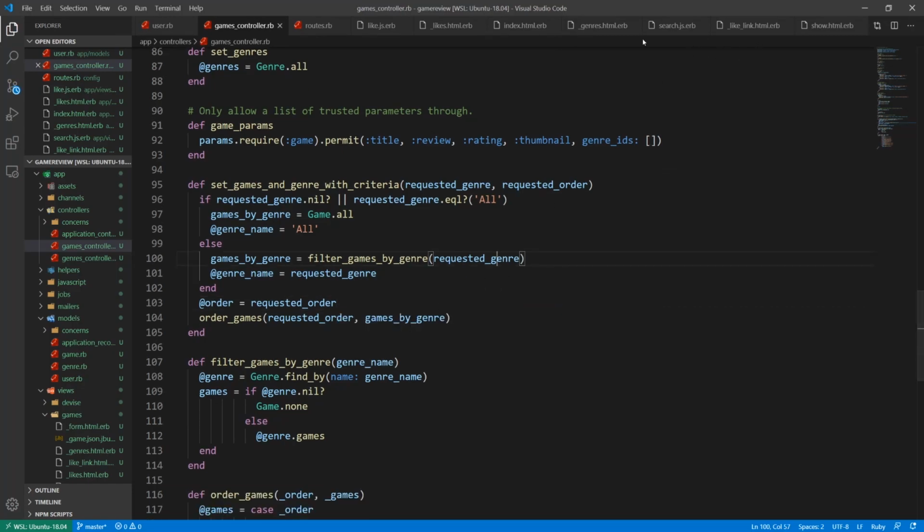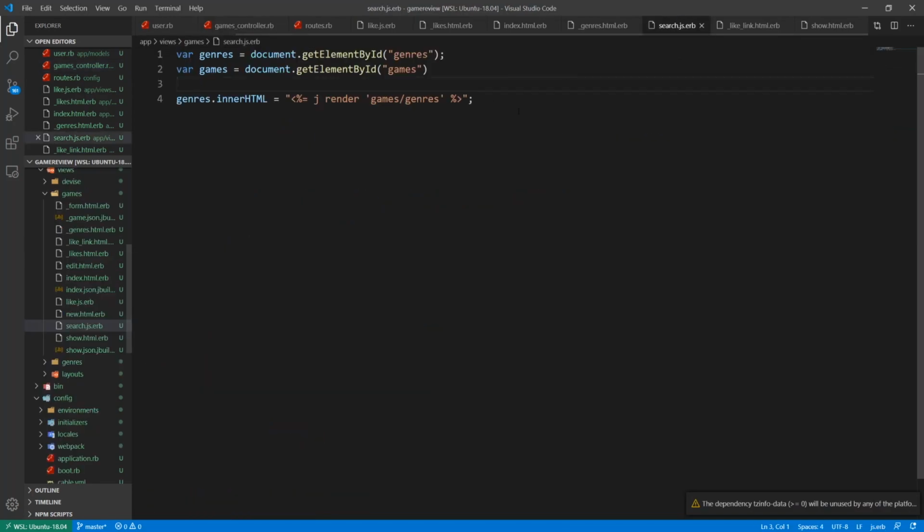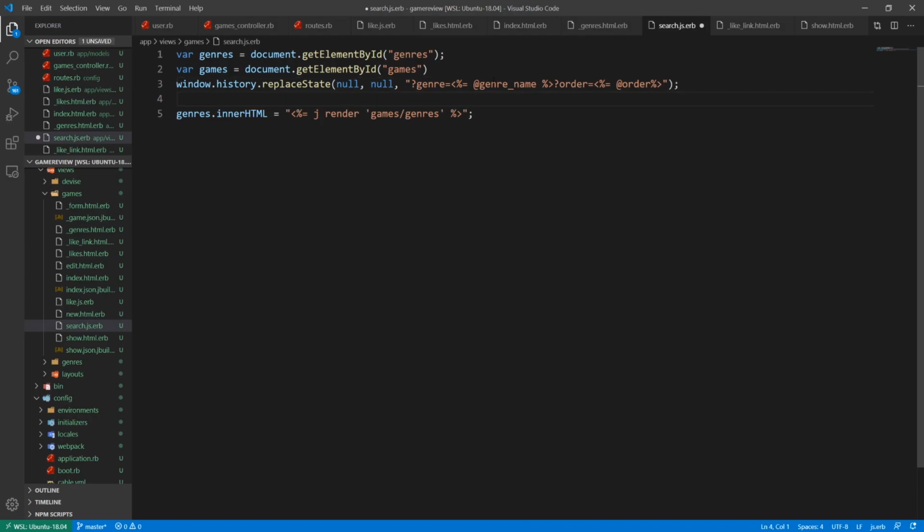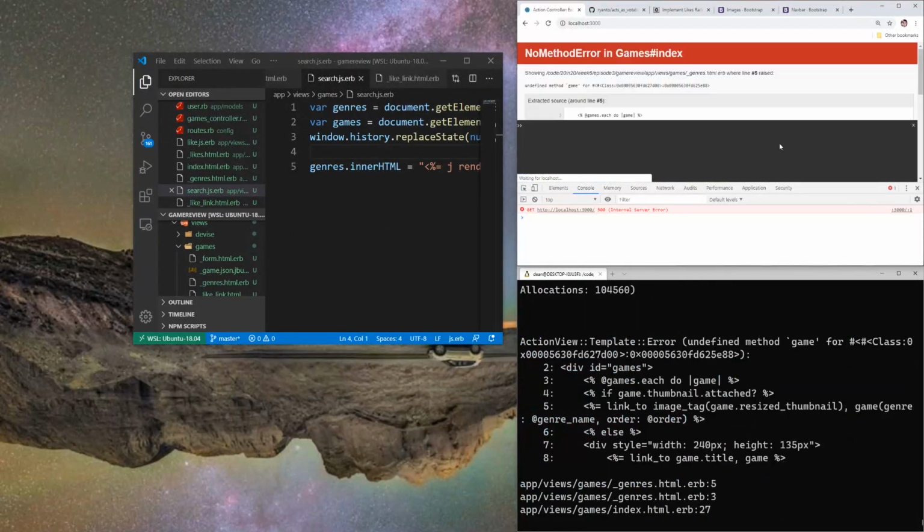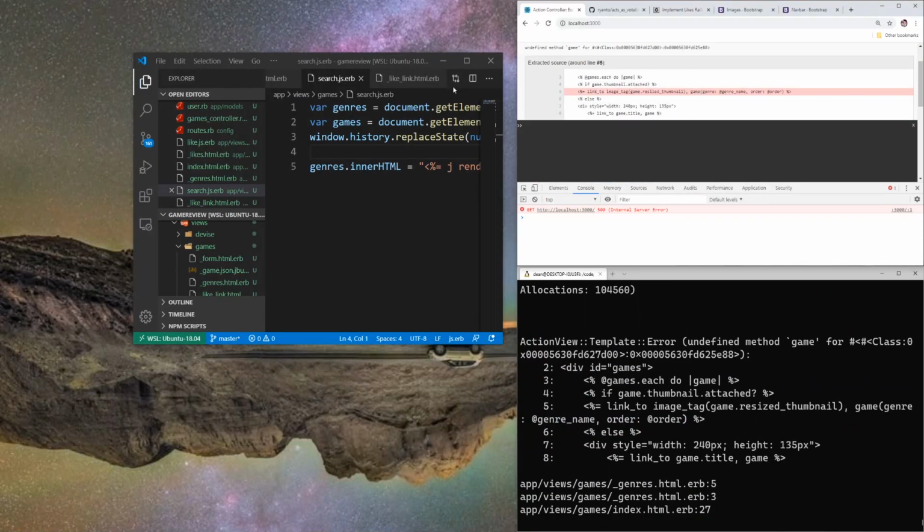And once we've done that, we can then come into our search.js.erb file. And we're going to want to say something like window.history.replaceState, and then we'll pass in null, and the last one's going to be a string, and we'll say genre equals @genre_name inside Ruby code, and then we'll have an order equals, and this is going to be @order inside some Ruby code, and then we can close these quotes, close the parentheses, and add a semicolon. And if that works like we expect it to, we should now be able to refresh the page and run into an error, which is, we can't just say game there.